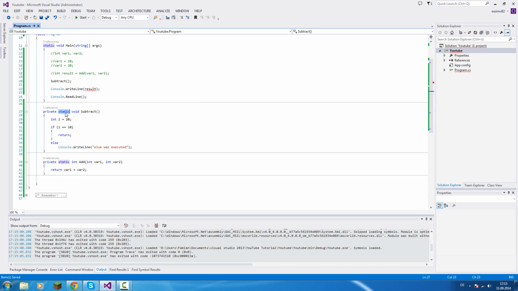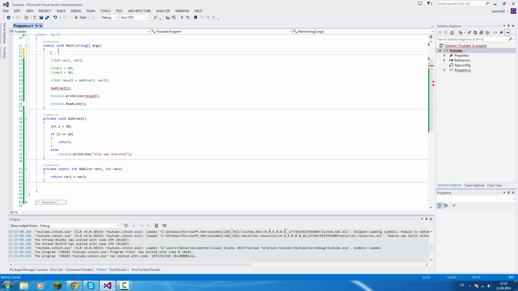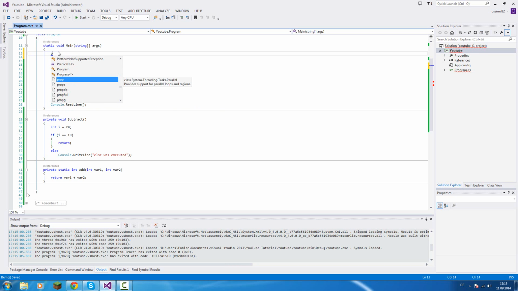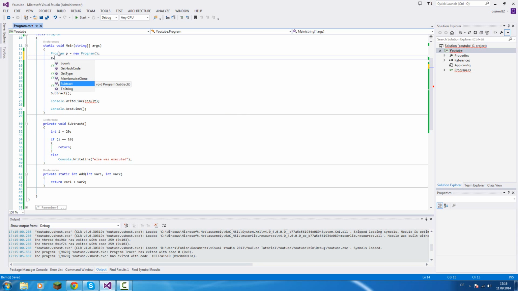Methods that are non-static work in the same way. So private void subtract, this method is now non-static, and you will see we cannot access this method. But we can create an instance. So Program p equals new Program, and now you can see we have our subtract method here, and you will see it's marked as private. You will see that in this little symbol down here.